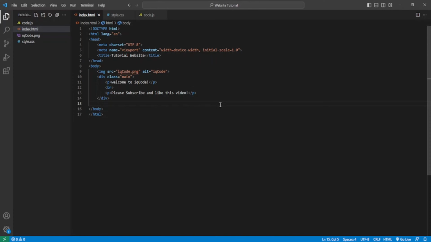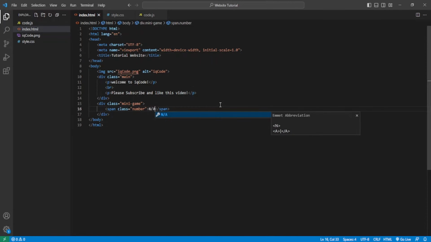Okay, now we will add another division. Now we're also going to add a class to it, which we're going to call minigame. Okay, now we will add a span in it, which we're going to store our number in. So we're going to add a class that's called number. Now we're also going to insert a "not available" in there, so if it cannot detect the number, it will just print out not available.